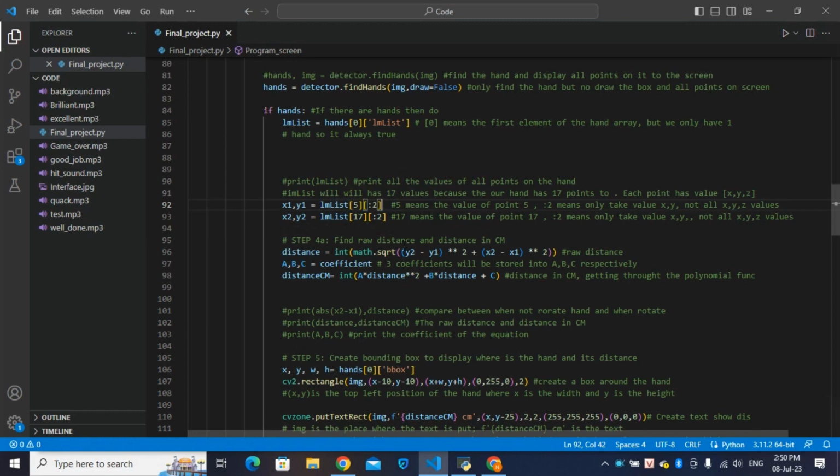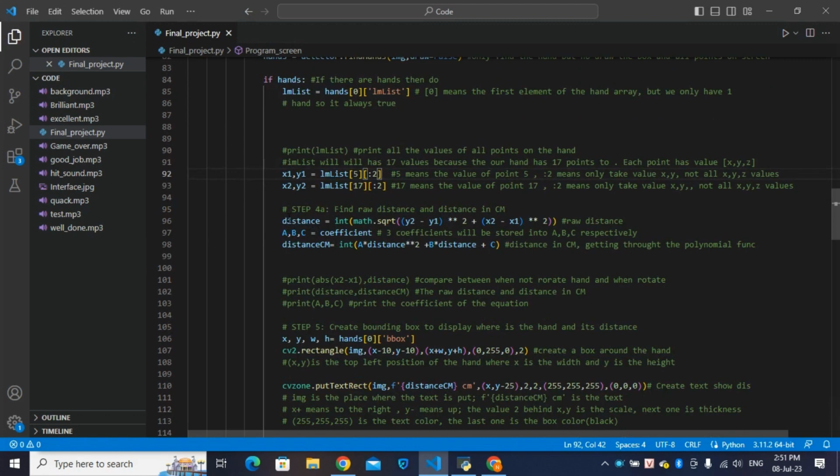Similar to that, the point 17, we will set the values at x2 and y2, and we only take two values, x and y.